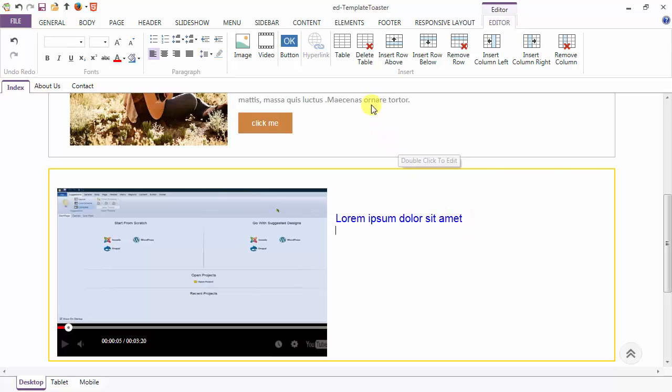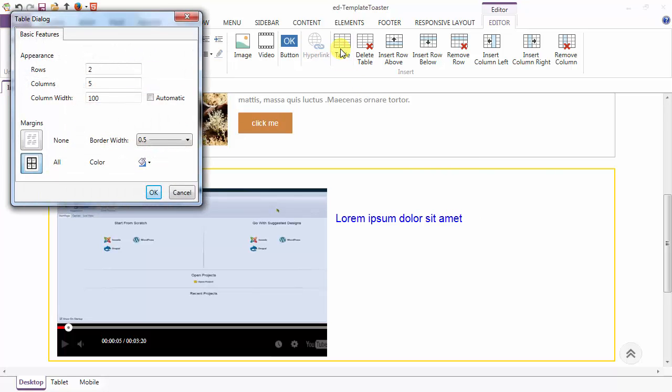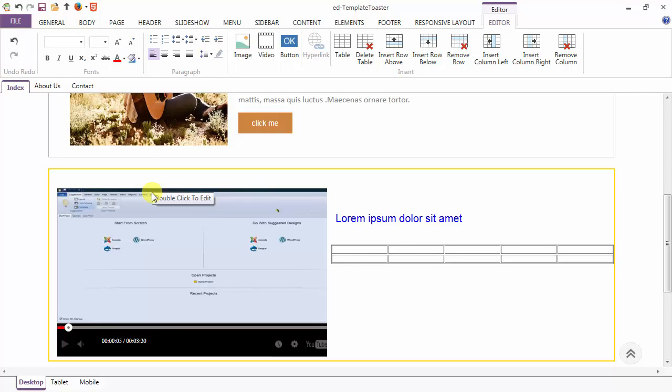After the hyperlink, coming to the table option, just click on the table, and here are the fields for rows and columns. And next is the column width option. You can set the width of the columns according to the space. I'm checking the automatic option and just click on OK. The table is added to the content.